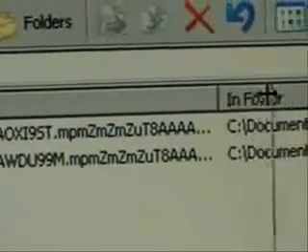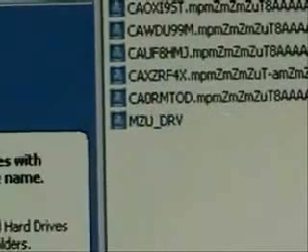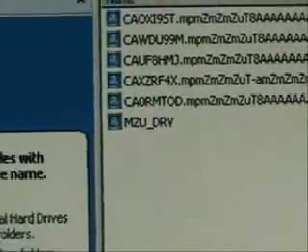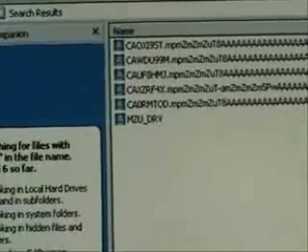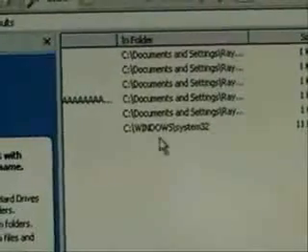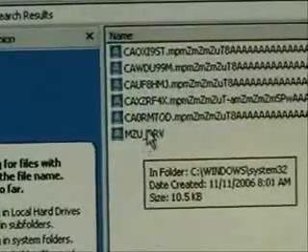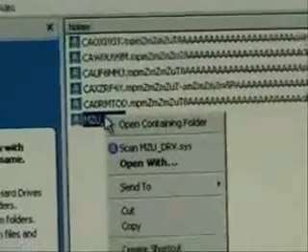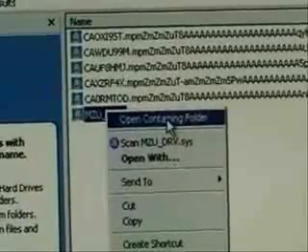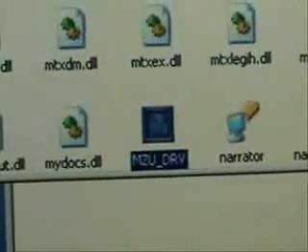Let's hold our left mouse button down and move that across. There it found our file, MZU drive. Over here it tells us it's located in C, Windows, System32. We can right click on that and then choose Open Containing Folder. That takes us into Windows System32, and it automatically highlights the file.